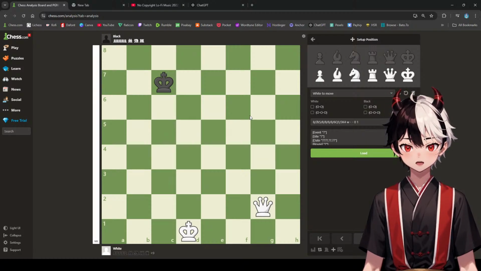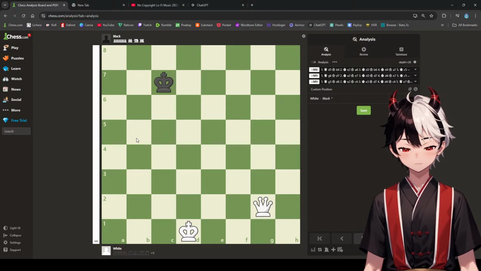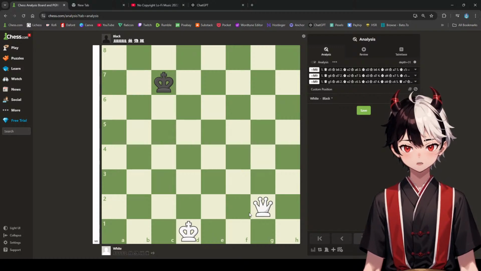This is really easy to get stalemated if you're not focused. Really easy to get stalemated. So this is white to move. How do you checkmate the black king? It's a queen and king versus king endgame. So white to move. How do you win this game?